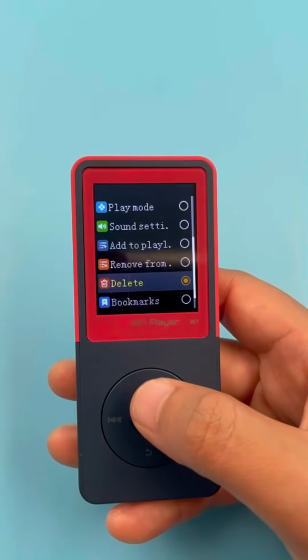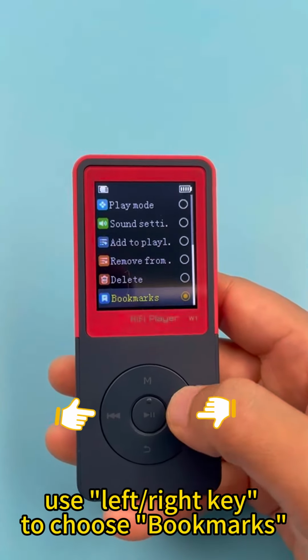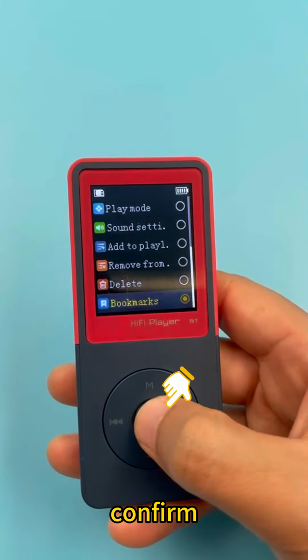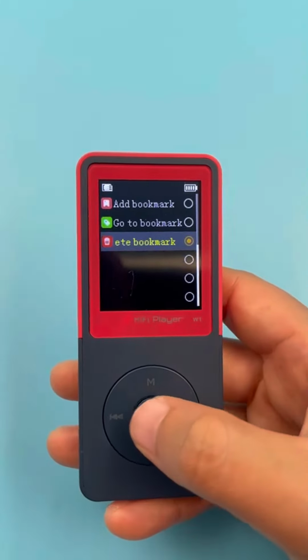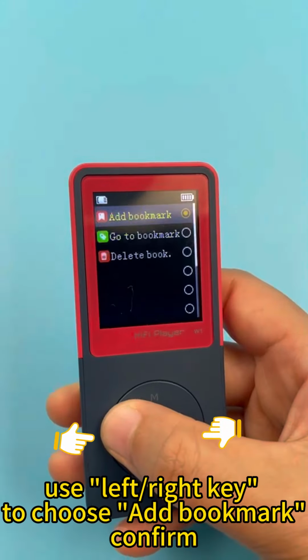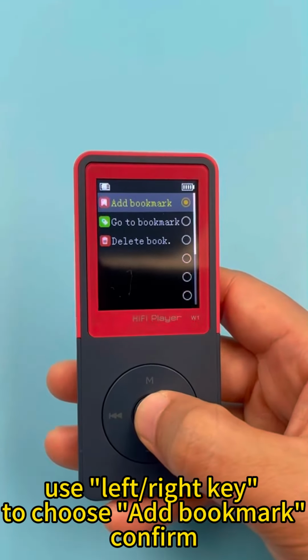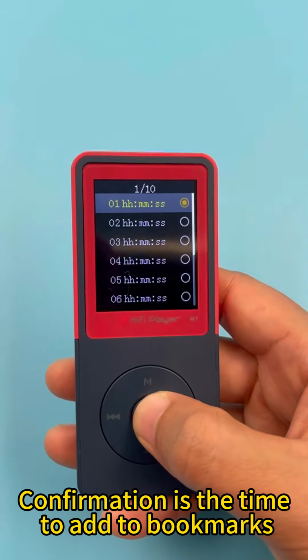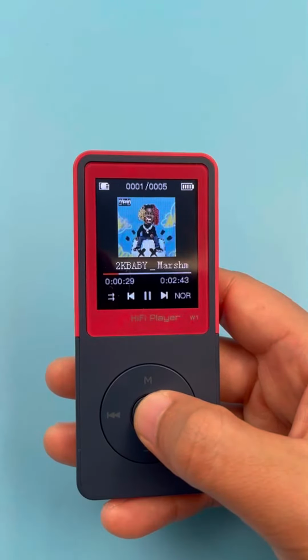Press M. Use left-right key to choose Bookmarks. Confirm. Use left-right key to choose Add Bookmark. Confirm. Add up to 10 bookmarks. Confirmation is the time to add 2 bookmarks.